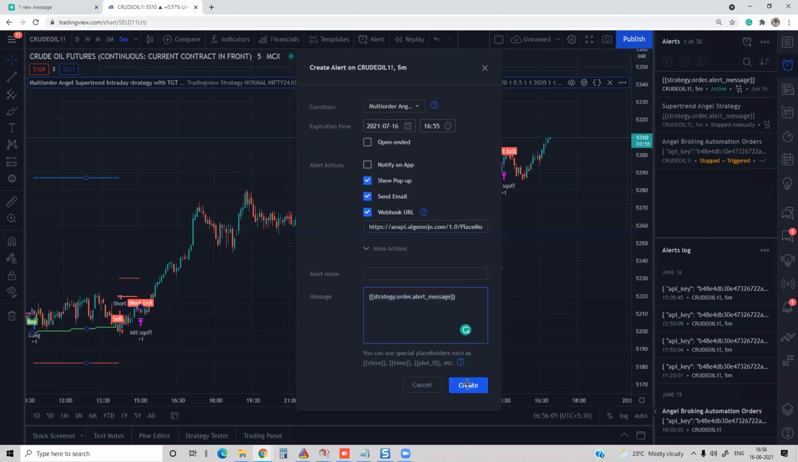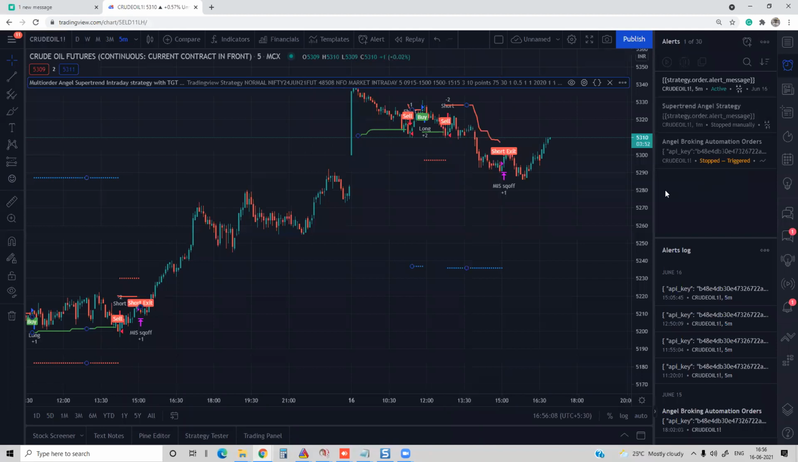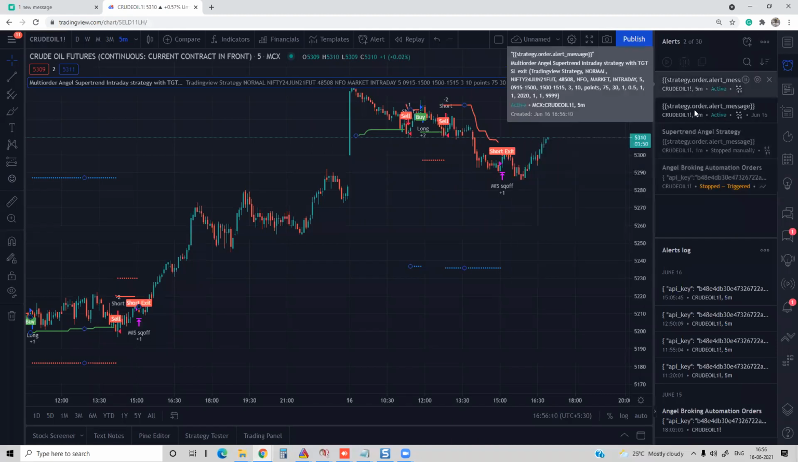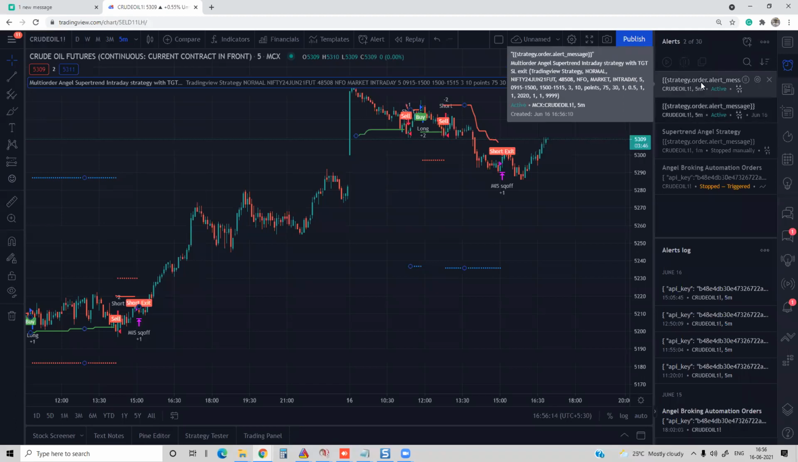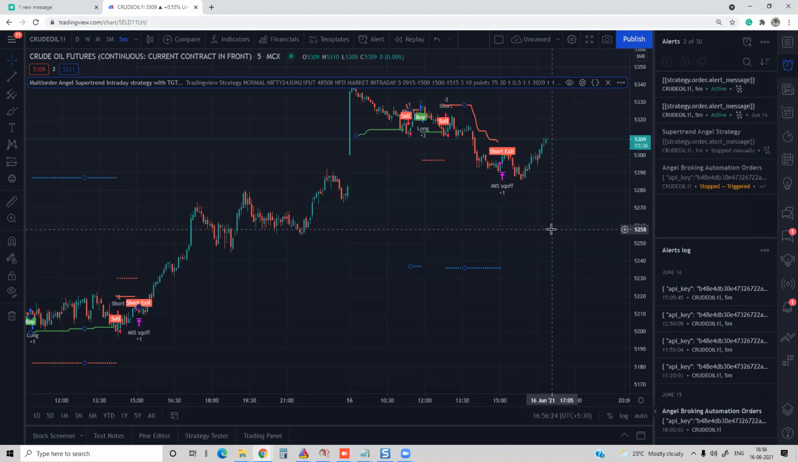So if I click on create, it creates a new alert. You can see that one strategy is already running, and one more strategy I'm just keeping over here. Simultaneously, I can run a maximum of 10 strategies if I am using a Pro version. However, I am a Pro Plus customer of TradingView, so I can run a maximum of 30 trading strategies over here. And the configuration is pretty simple.